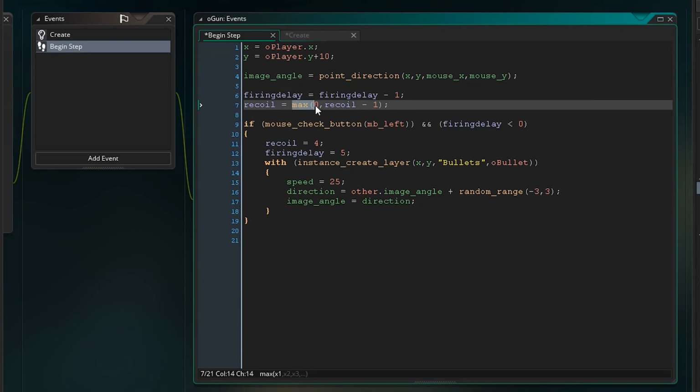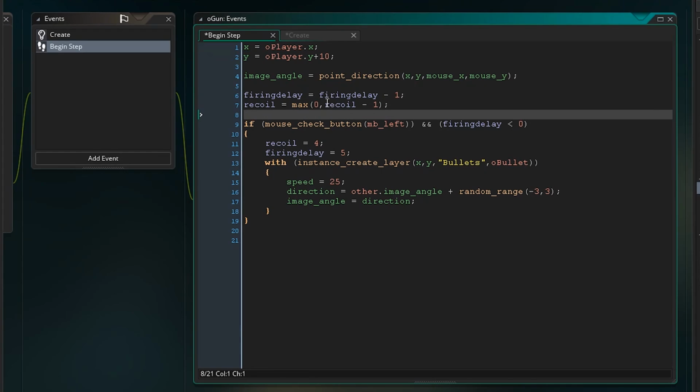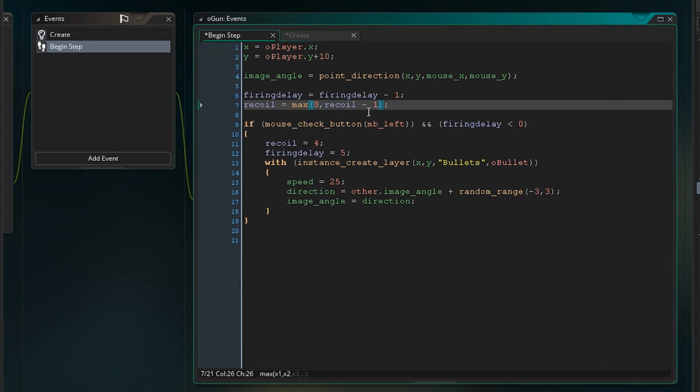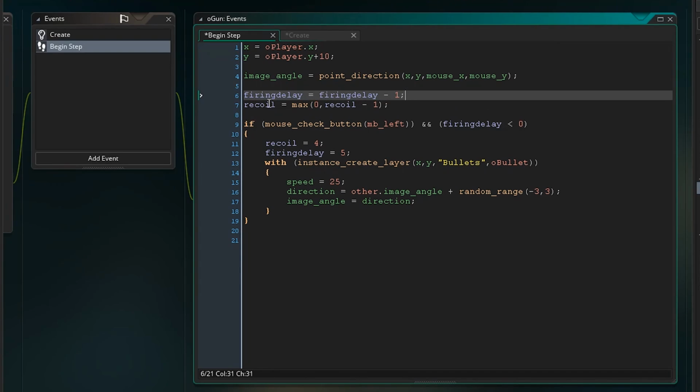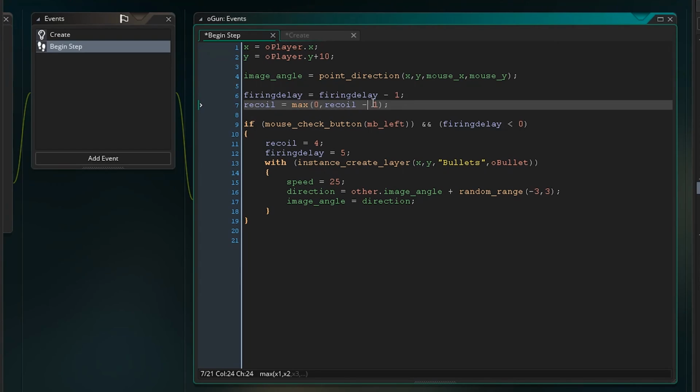You've used this weird thing called max. What does that do? Well, what max does is it returns the biggest of the values that you give it. You can give it any number of values, just separated by a comma. I've given it 2, the number 0, and also recoil minus 1. So as you can imagine, if recoil minus 1 happens to be bigger than 0, we return that, and we've done exactly the same thing we've done up here, just reduced the value by 1.